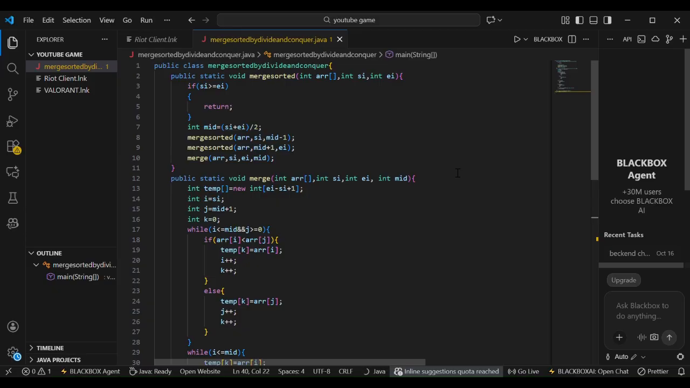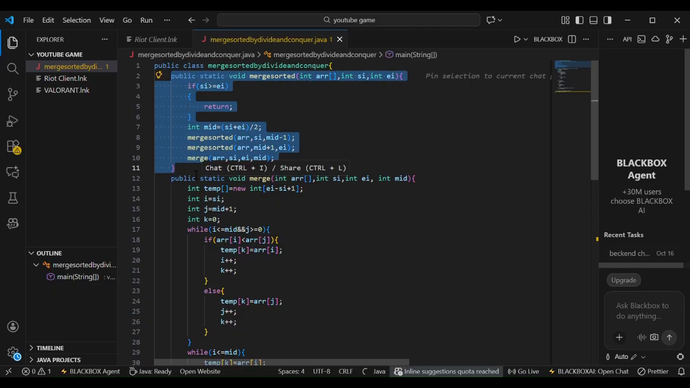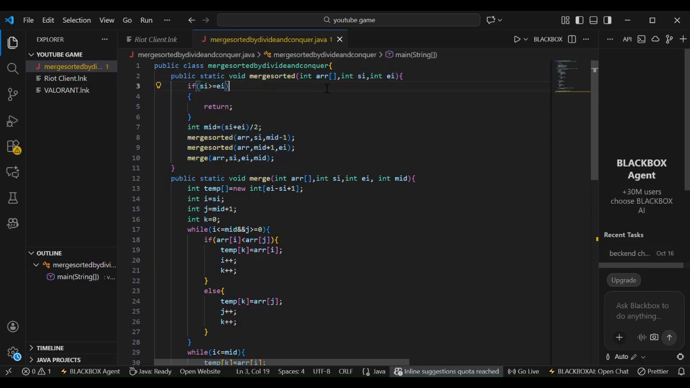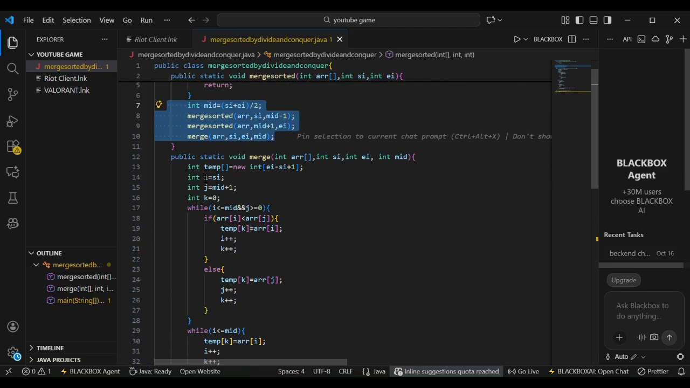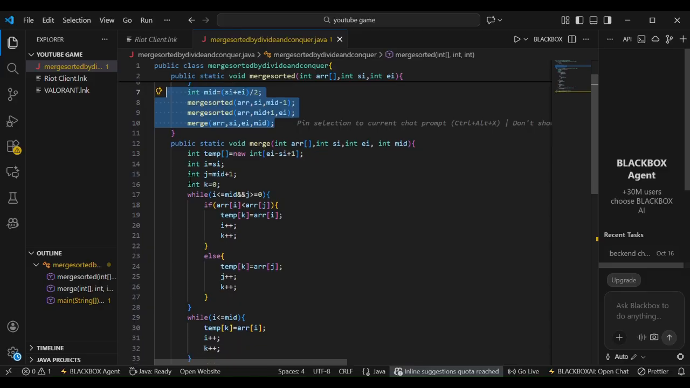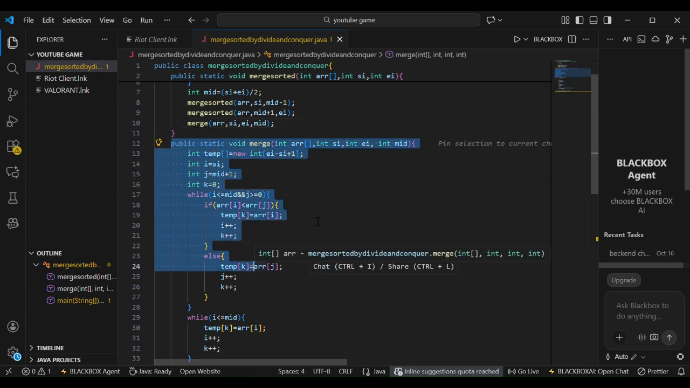Firstly, we take the merge sort function. In the merge sort function, we take the array, the starting index and the ending index. If the starting index is greater than or equal to the ending index, we return. Then we find the midpoint, then merge sort the left part and right part, and then merge them by the merge function. Here you can write the merge function.